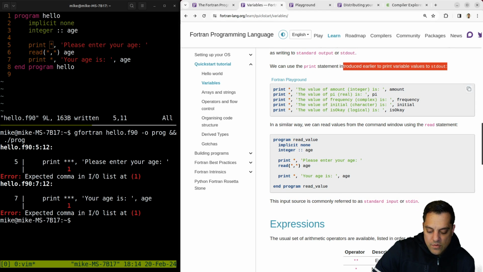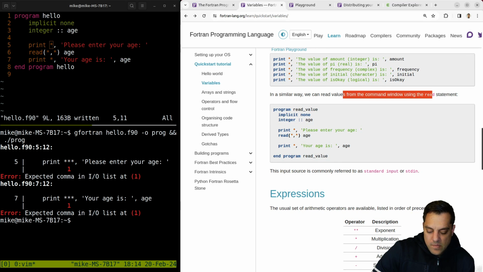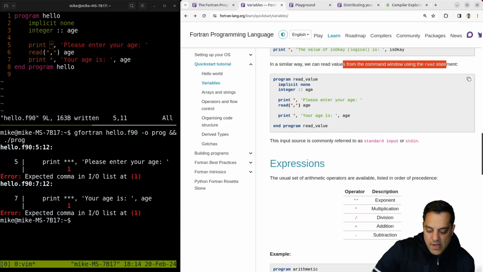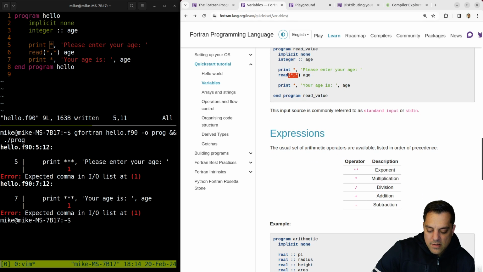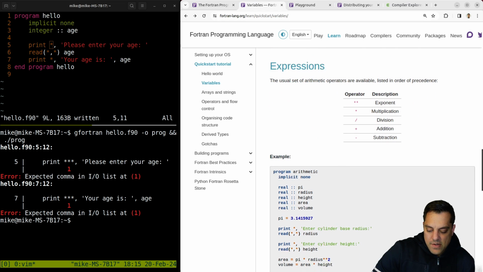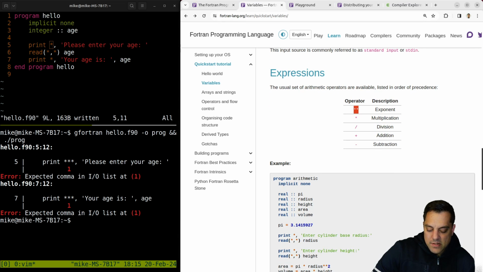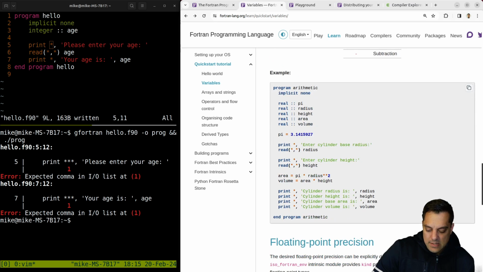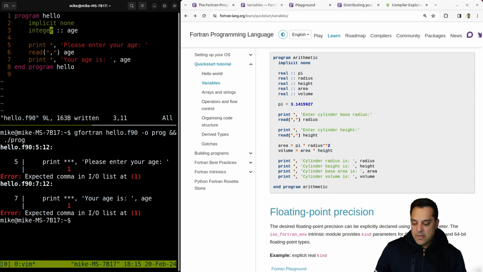So this is what we've done here. In read here. Okay. I wonder if these are the arguments or something to read, because we are seeing parentheses here for standard in. Interesting. Okay, so expressions. The exponent, 2 star asterisks, like in Python and some other languages. No problem there.